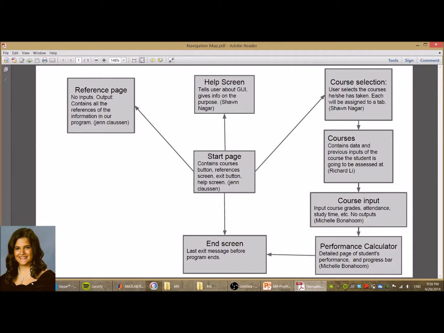It is a detailed page of the student's performance and a progress bar that shows how the student has progressed through the course and their estimated projected grade. From this screen, you may also select the end screen button, which will take you to the end screen. The last exit message before the program ends will be displayed.